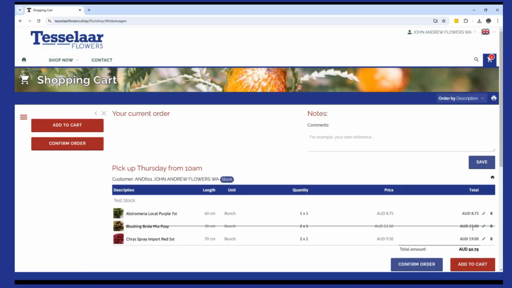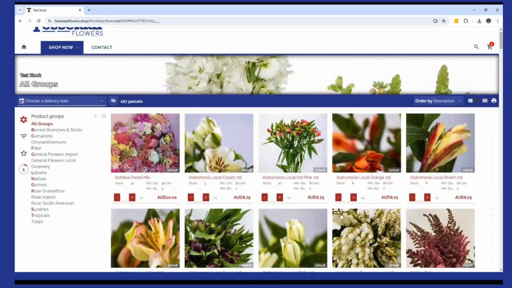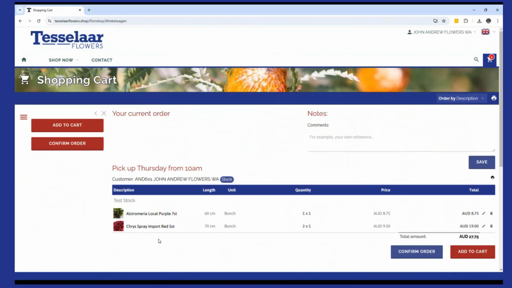It will put a line through it, and I can then go back to add to cart and continue with my order. If at any time after that I go back into my cart, you'll see that it has removed that product entirely from the cart here.